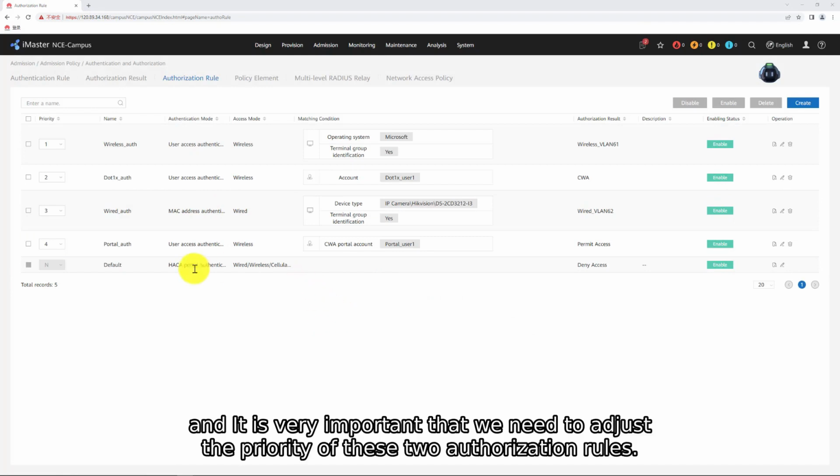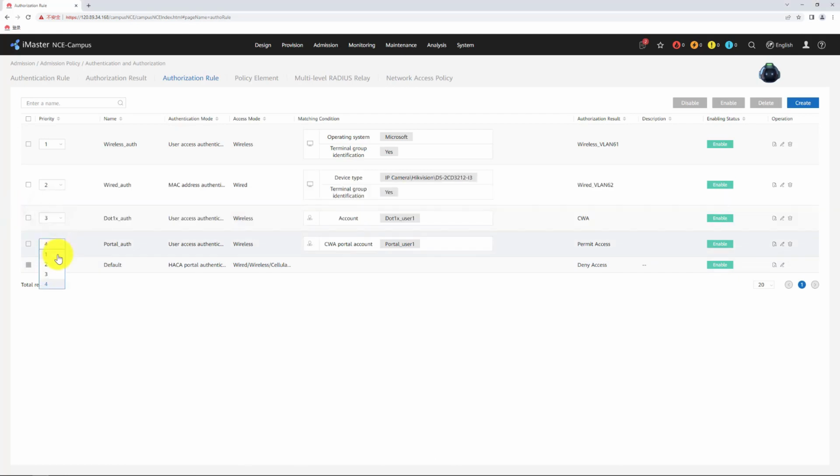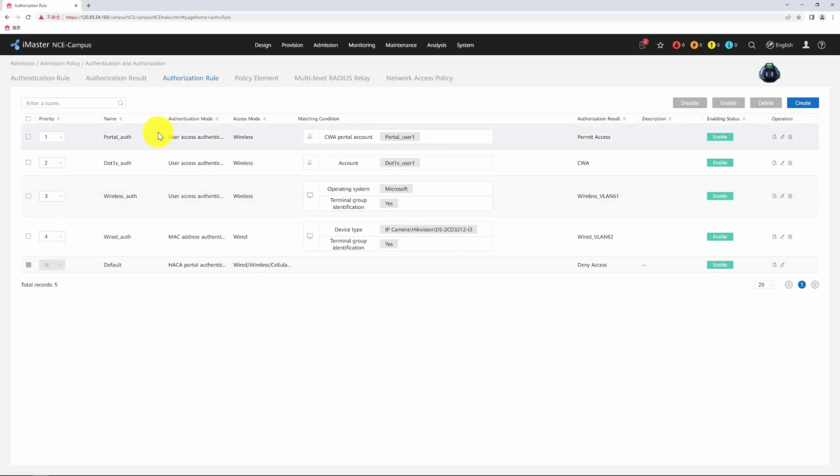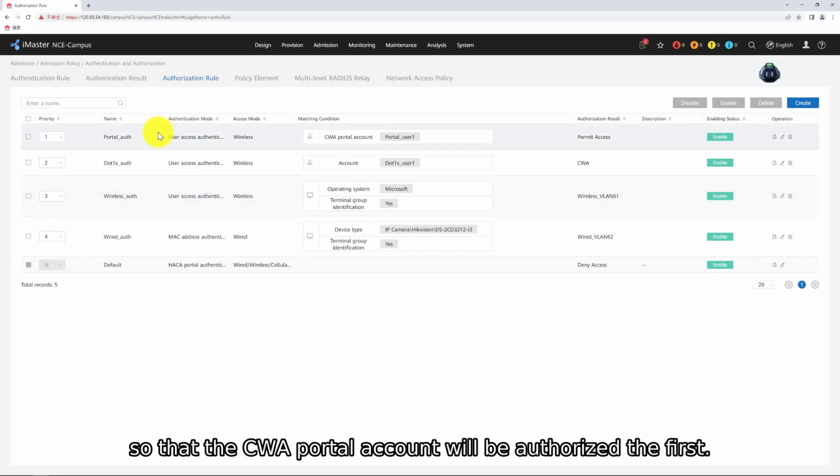And it is very important that we need to adjust the priority of these two authorization rules. We need to make sure that the priority of the portal authorization rule is higher than the .1x authorization rule, so that the CWA portal account will be authorized first.